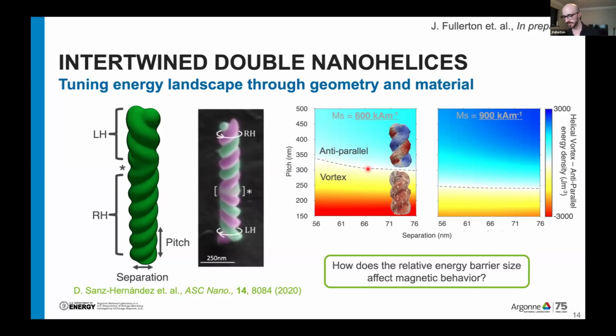So one potential implication of this is, okay, how does this relative energy barrier size then affect our resulting magnetic behavior? So we're going to look experimentally now at two systems. One represented by the green cross over here, where we're still favoring the vortex state, but we're quite close to degeneracy with the anti-parallel states. So we're potentially looking at having coexistence of these two states. And then another one in this black cross here, where we have a very strong favoring of the vortex state.